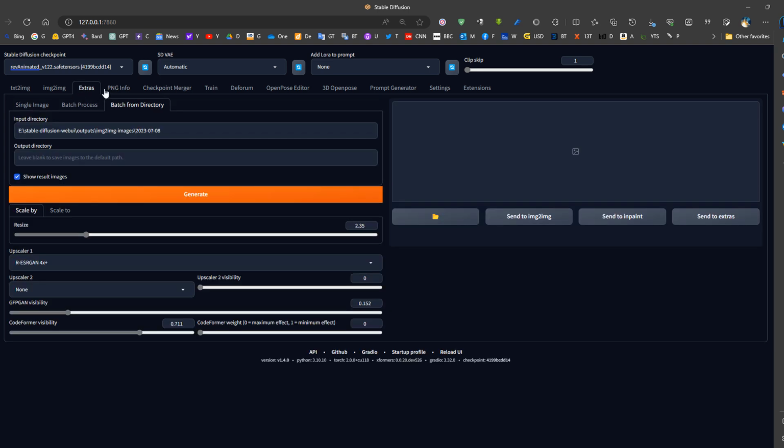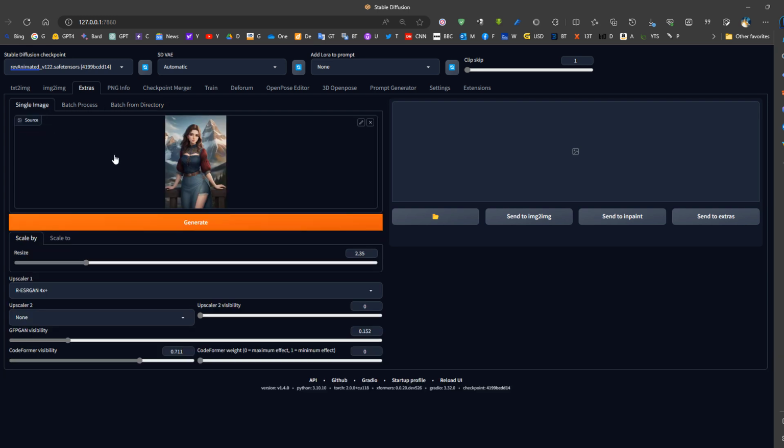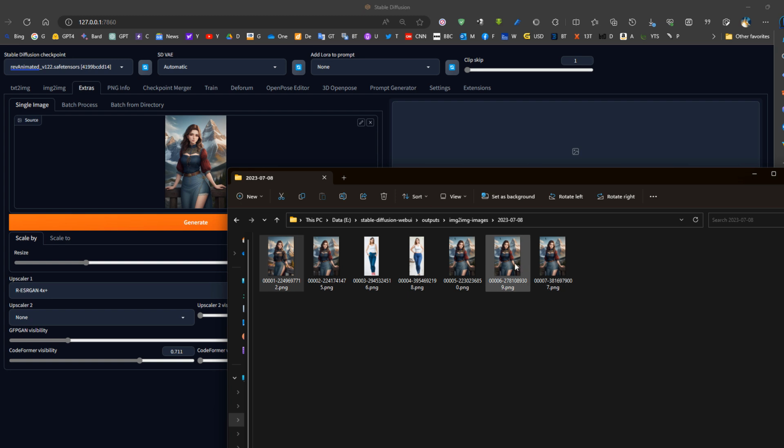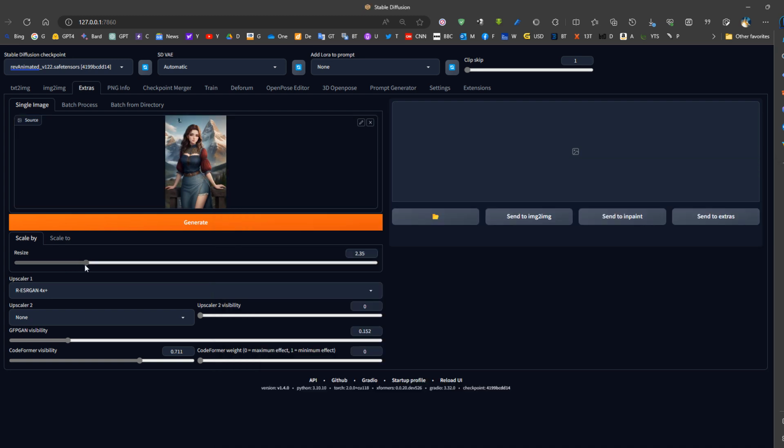Another tab here is the extras. It allows us, for example, if you want to resize a certain image, we would come here, into this folder, drag and drop this image. I want to resize it by, for example, upscale it by 2. It will become twice in size, twice as large. So we can choose the upscaler.